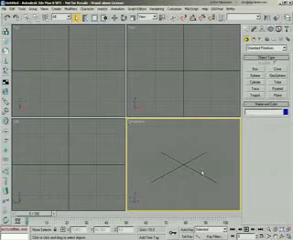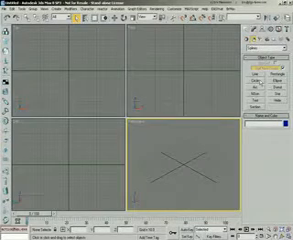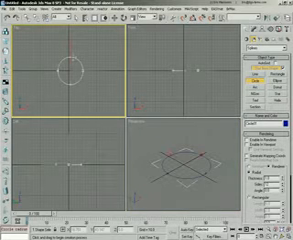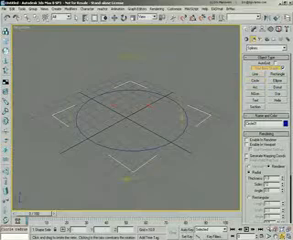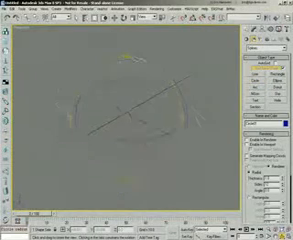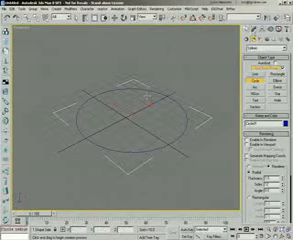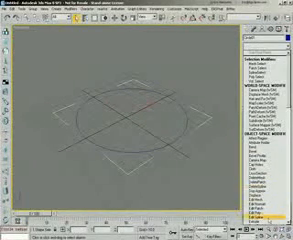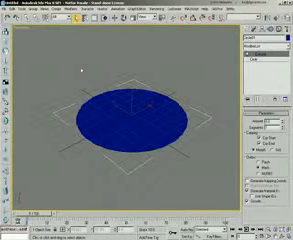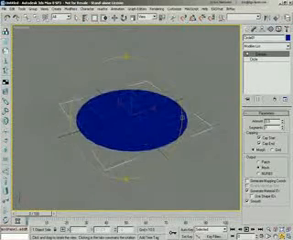So let's get started. If we go over to Create Shapes, and let's say we just create a very simple circle. You can see right now that this circle doesn't have any surface to it. You can see right through it to the grid. If we jump over to the Modify panel and apply an Extrude Modifier to it, you can see that it immediately becomes kind of like a disc, a very flat disc.